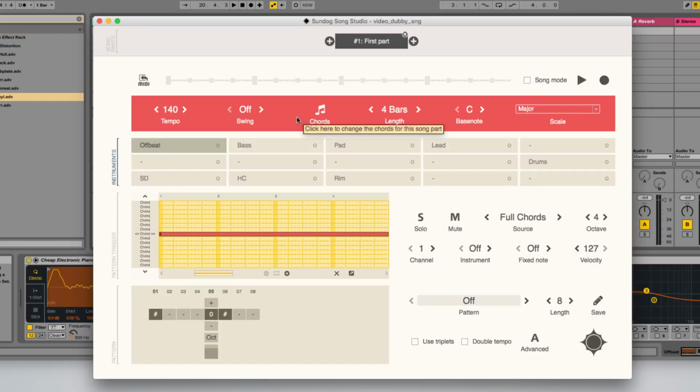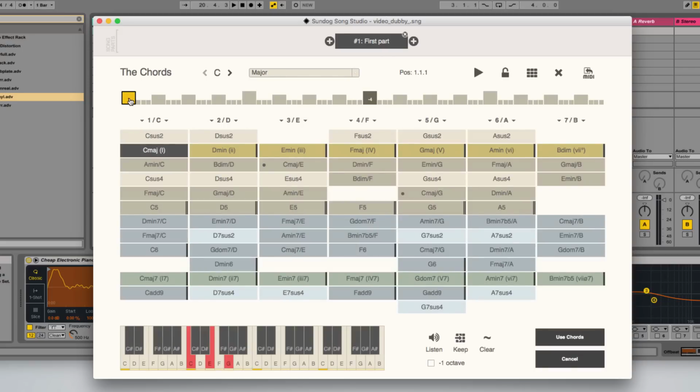I made a small song for this tutorial. It's a little bit dub influenced and works with just two chords. This and this. And it sounds like this.